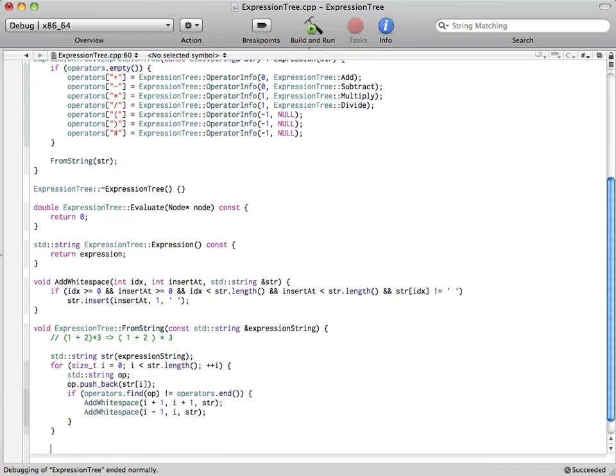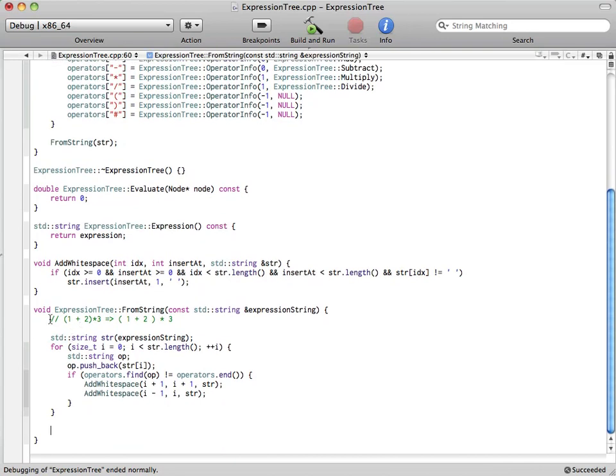All right, so this has converted our string into the proper form. Now what we want to do is go ahead and do the algorithm that we whiteboarded a couple videos ago.